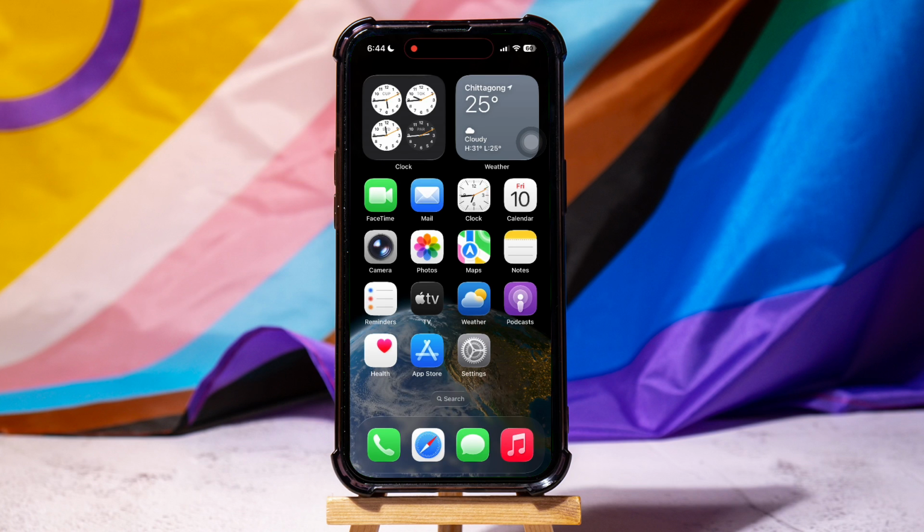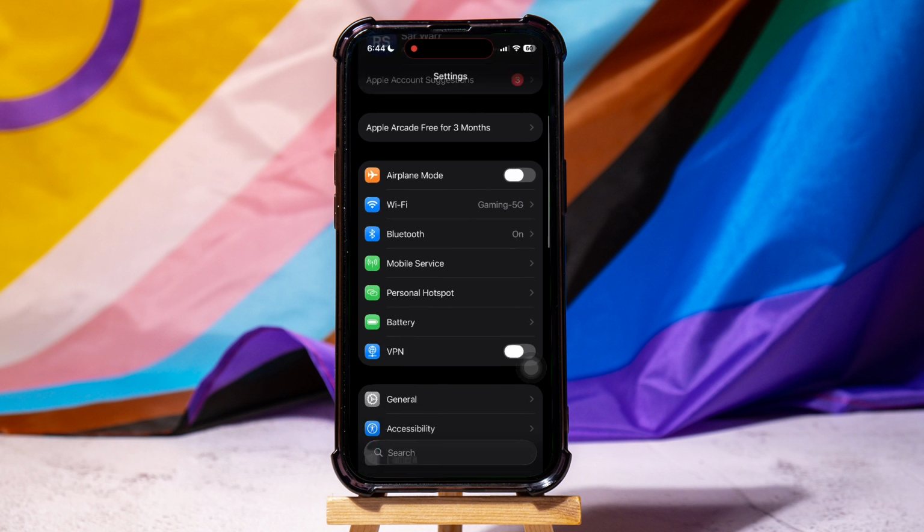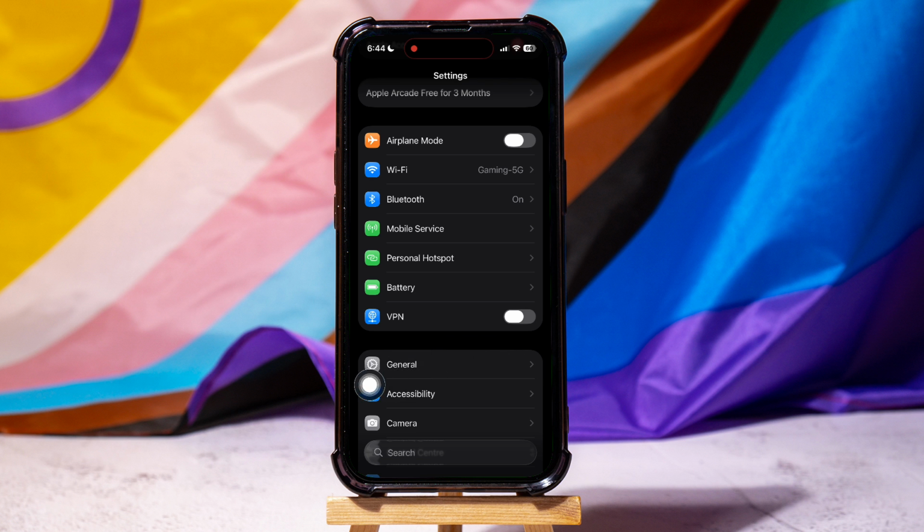How to send photos iPhone to iPhone with AirDrop. To get started, go ahead and open up the Settings application on your phone. Once you're here, go to General as shown.